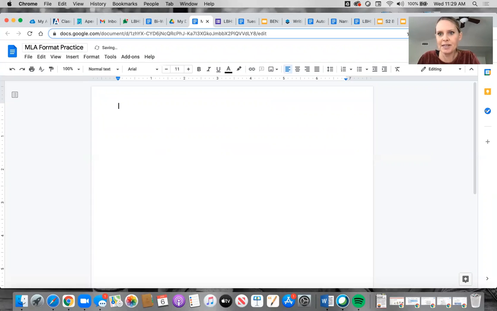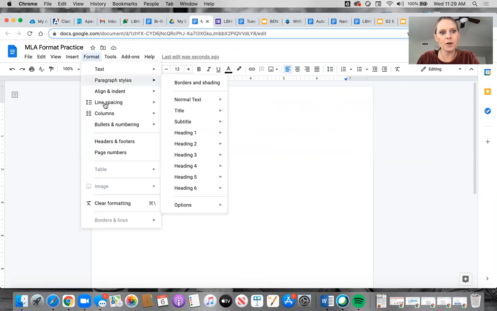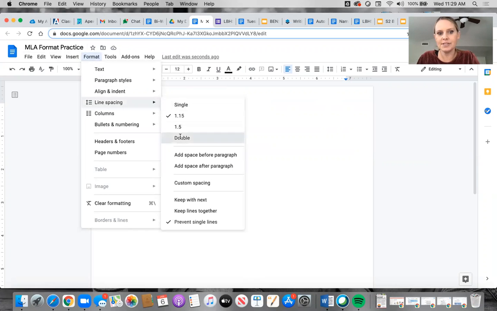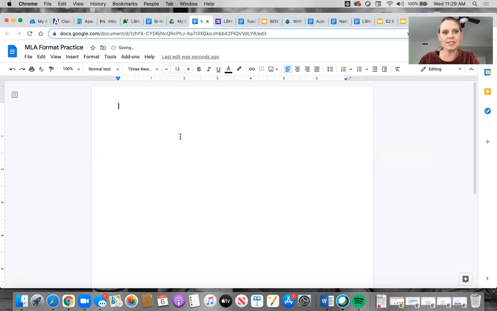Sounds like a good title for me since that's what I'm doing. And I'm going to fix my font to Times New Roman 12. I am going to double space. So I go to Format, Line Spacing, Double, and I'm set up.